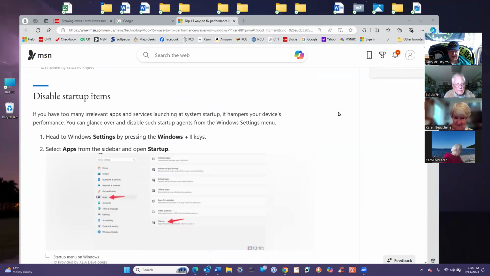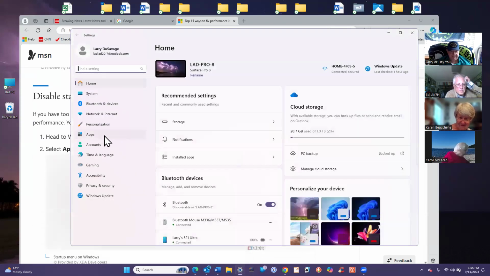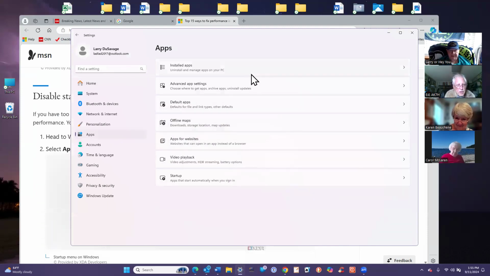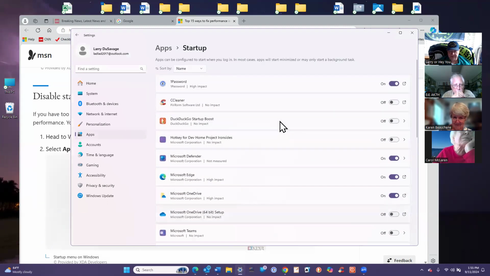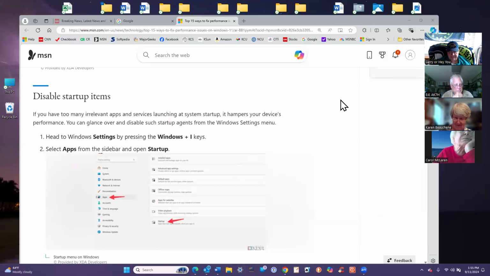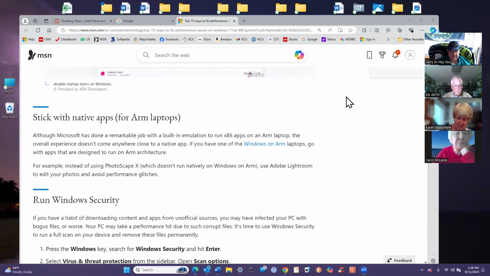Disable startup items. I mentioned that already. You can go to your apps again, or your settings, I'm sorry. Go to apps and installed apps, advanced apps, startup right here. This again is a list of all the apps that I allow to start up on my computer and the ones I don't. So there's more ways than one to get to these. So disable some if you don't use them.